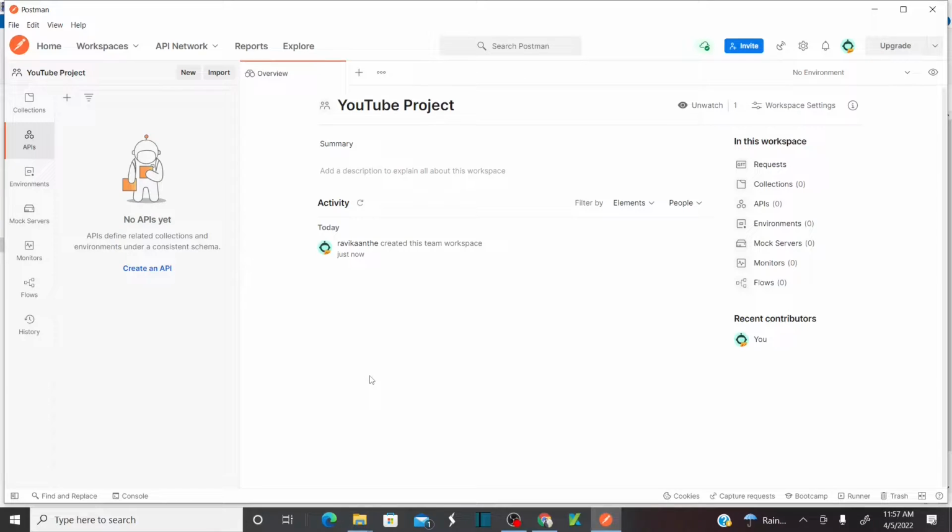As soon as you click on create workspace, it redirects you to the YouTube project workspace. This is my YouTube project workspace home page, the overview page. On the left side, I can see collections, APIs, environments, mock servers, monitors, flows, and history. I'm going to explain all these options in the further videos whenever we get into the relevant topic.